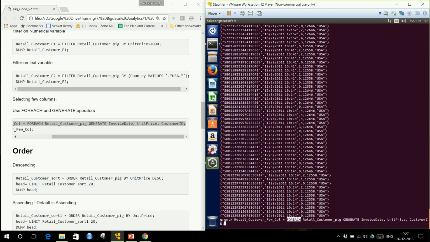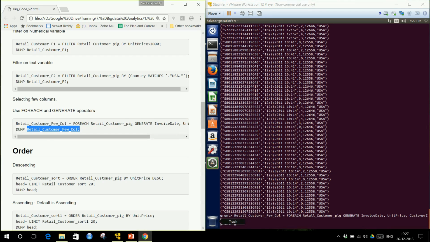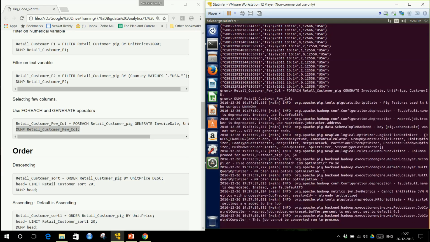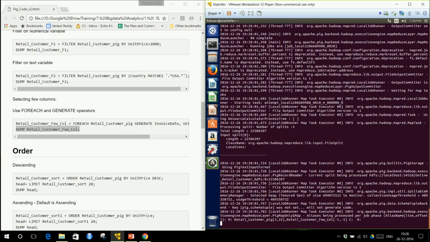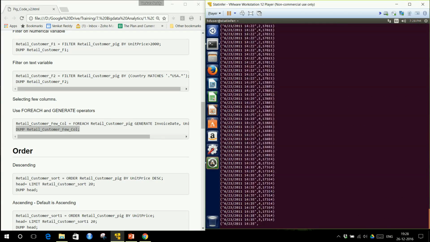For each row, or each tuple, or each bag inside the retail_customer_pig relation, which is already there, generate the 3 columns. Okay, so that works, and then we dump that particular one. We are going to see only those 3 columns that we just mentioned. For each row we will see only these columns. So these columns and all the rows. You see 3 columns, all the rows.